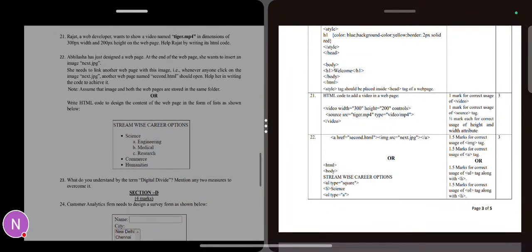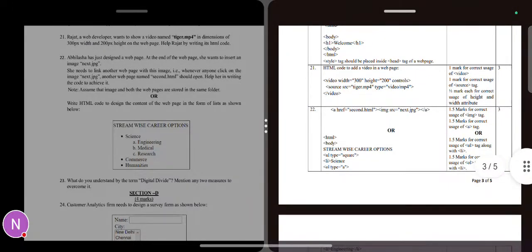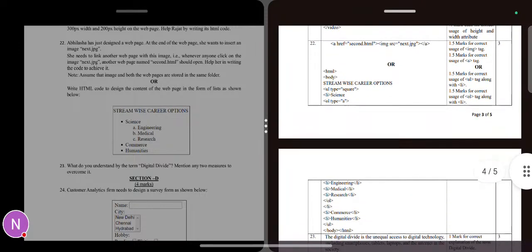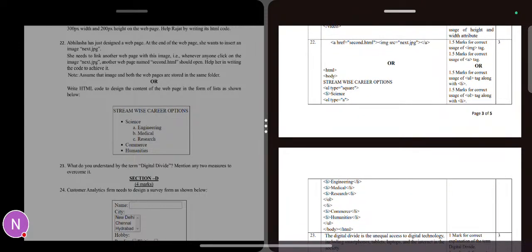And here, 22nd question. Abhilash has just designed a web page. At the end of the web page, she wants to insert the image next.jpg. So for that you have to write the code. 1.5 marks for correct usage of img tag and correct usage of a tag. Or write an HTML code to design the content of the web page in the form of a list as shown below. This code you have to write. So 1.5 for using the correct forms you'll get.